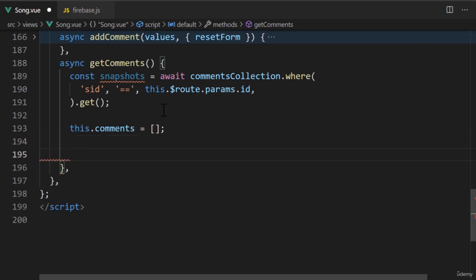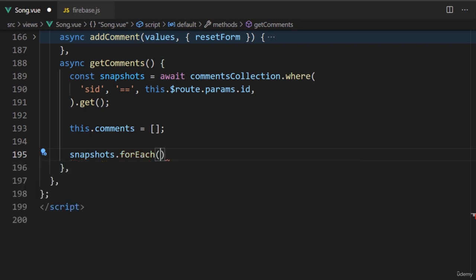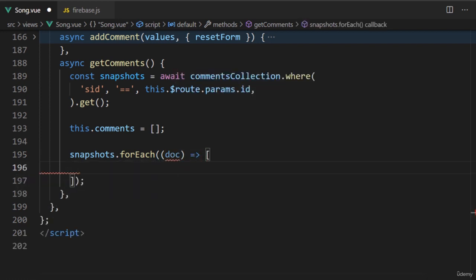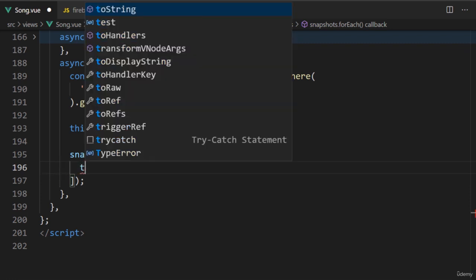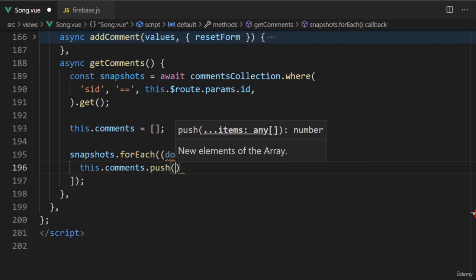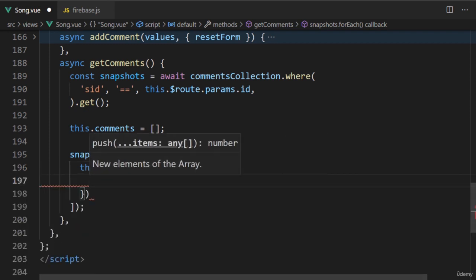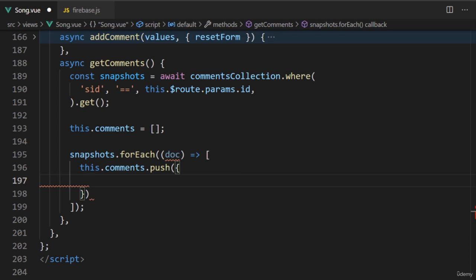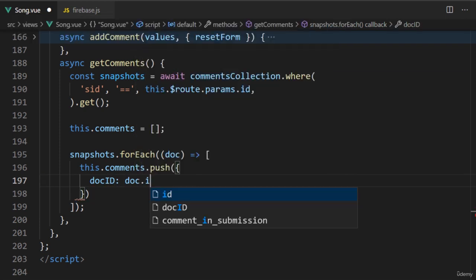The request we're making in the function will return every comment. After resetting the array, we can push the documents into the comments array. Call the forEach function on the snapshots array. This function will accept a callback function, which is provided the current document in the iteration. In the function, we'll call the push method on the comments data property. There are 2 properties we'll push into the object. The first is the ID of the comment. We'll create a property called docID. Set it to doc.id.